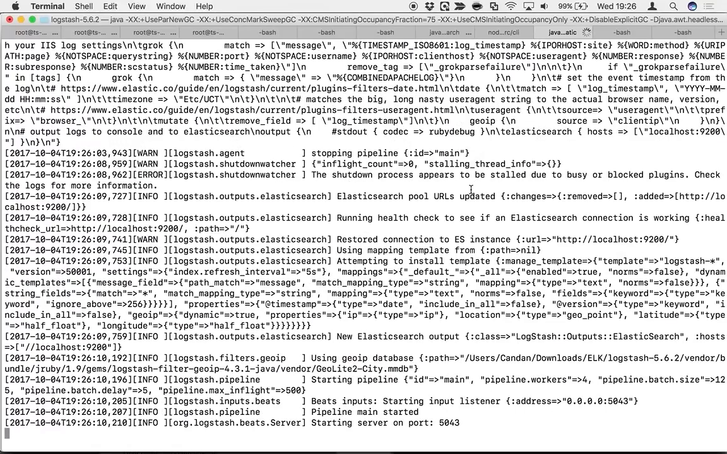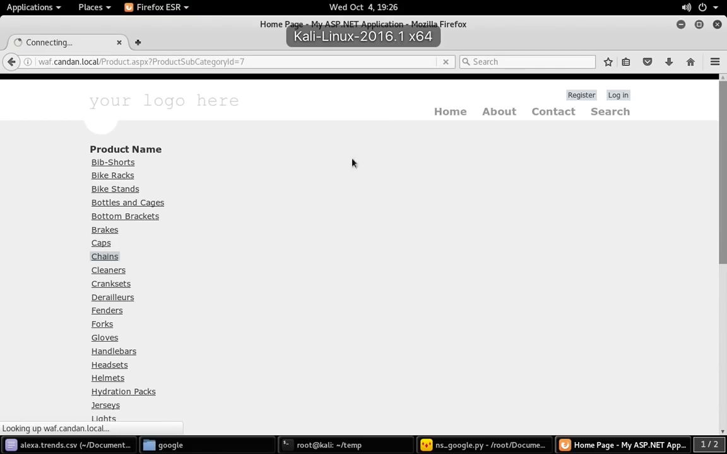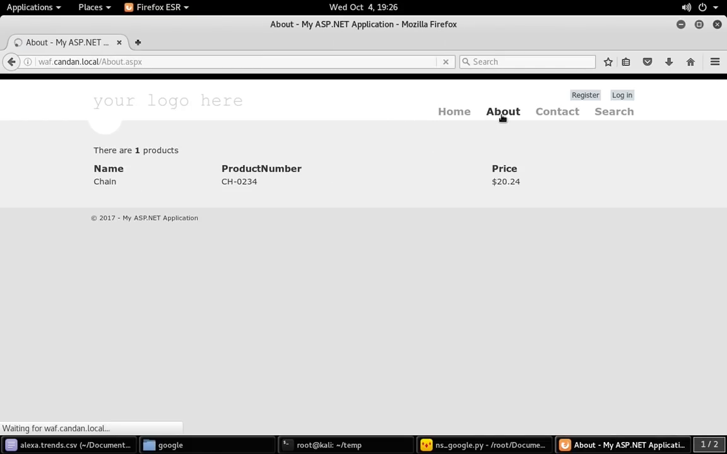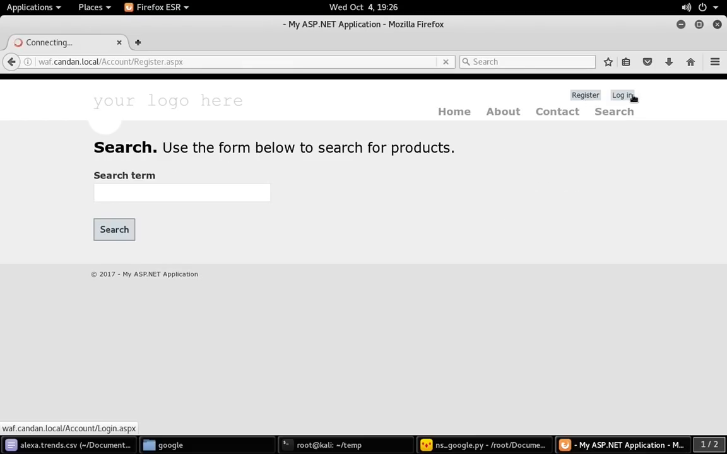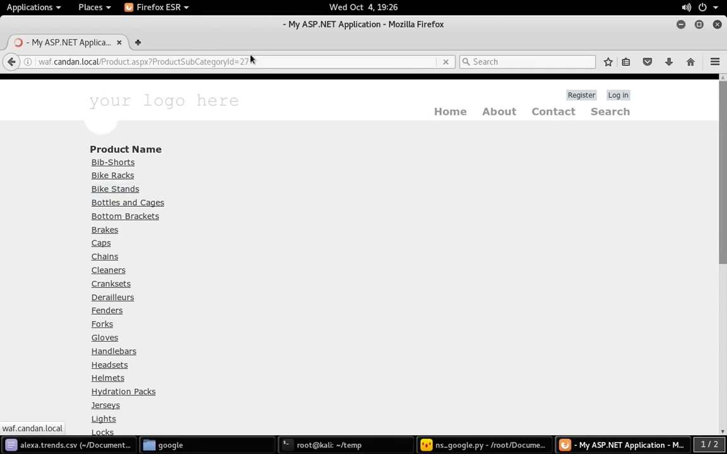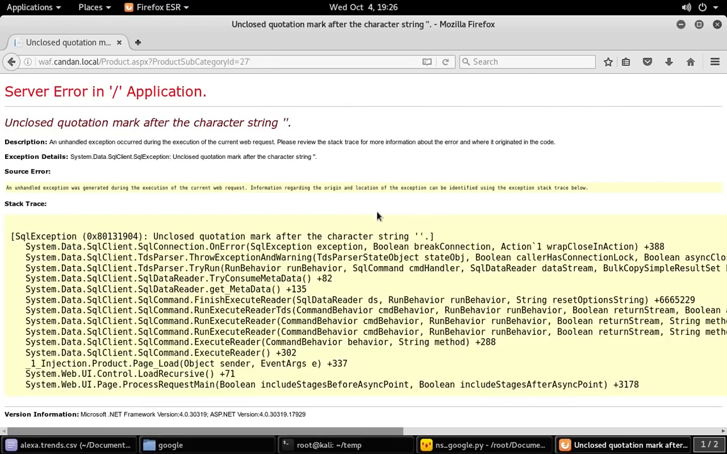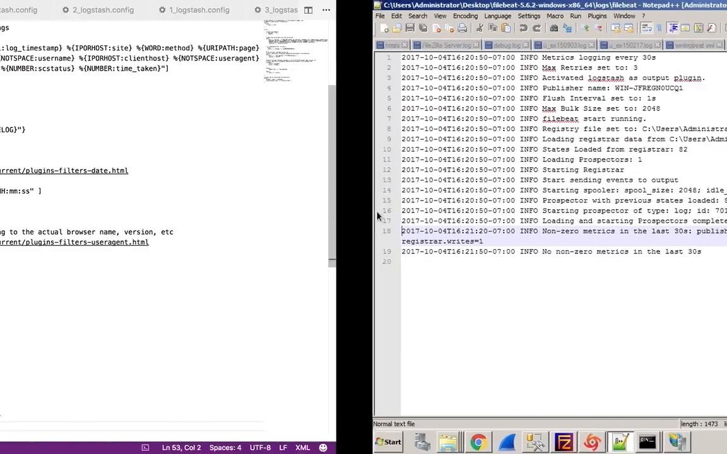Okay, now we're good. So let me try to visit these links again. I click on one: about, contact, search, register, login, and all those good things. Okay, and then let's try to do something malicious. Use that. We have something here. Good.